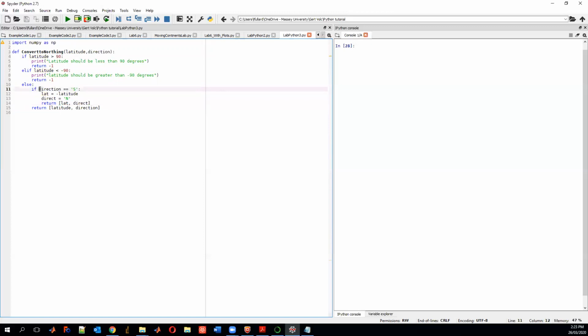Else, if the direction is a northing, then I'm just going to return the original latitude and the original direction. Okay. If this is a little bit confusing, I could also write this as else: return latitude and direction. Okay, let's make sure that this works.